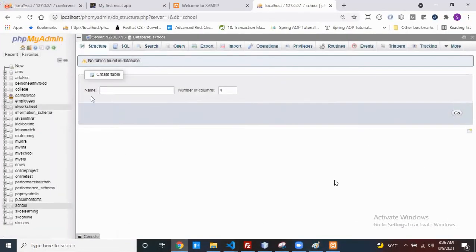So can you create that questions table? For which database? School database. Can you create the table now? Yes, you can create the table. What is my table name? Can anyone guess? Questions. Questions is my table. Can I click on go? My table is nothing but a collection of columns and rows, right?